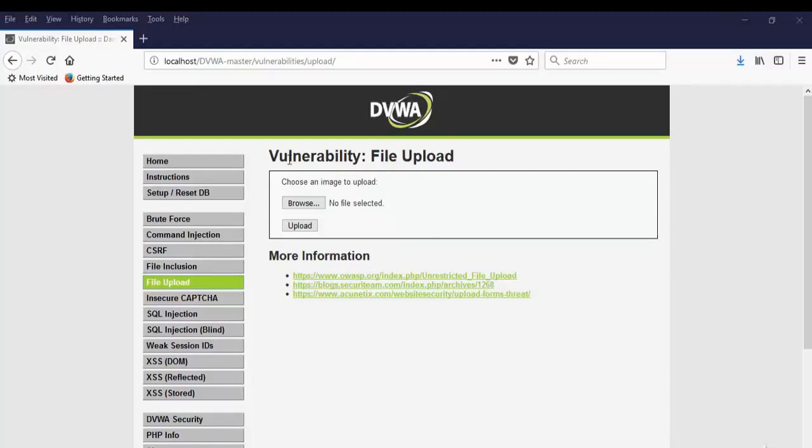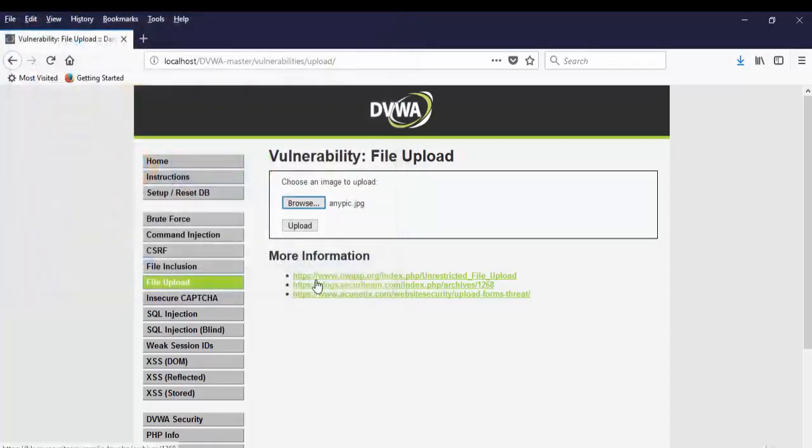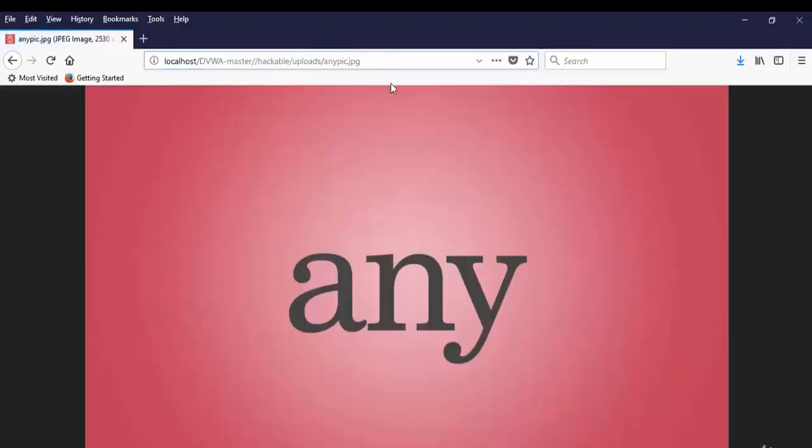Hello and welcome. In this lesson, we will learn file upload vulnerabilities. As you can see here, we have an upload form that will let you upload images to the server. You can choose any picture from your computer and try to upload it. As you can see, the picture has been successfully uploaded to this location. You can copy the picture location and add it directly after the main DVWA directory, and this will allow you to view the picture on the browser.